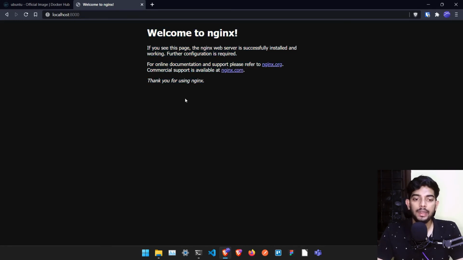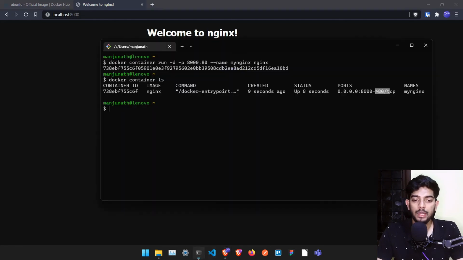We'll be changing it in the next video, but let's just understand that it actually ran this particular container and it's running it, so even if I close this particular terminal, it will still be working. So let me show you how we can delete this container. In order to delete a container, we need to stop it. So docker container stop, and we give the name of the container, that is my-nginx.